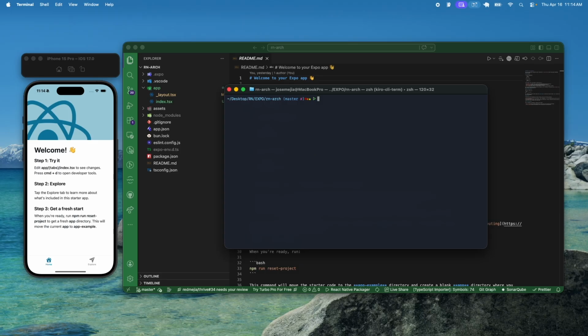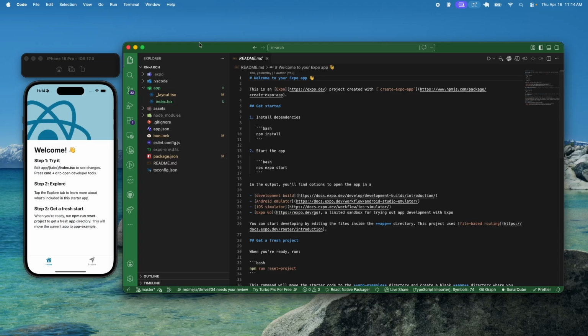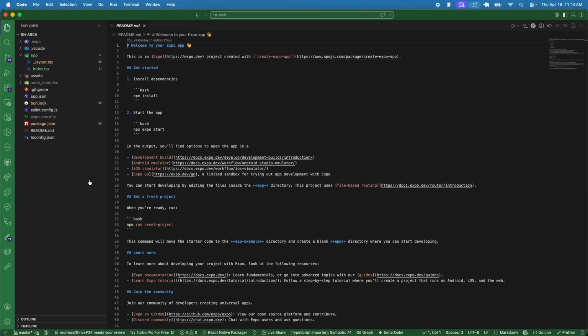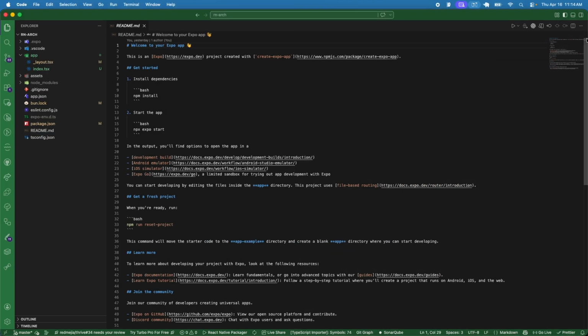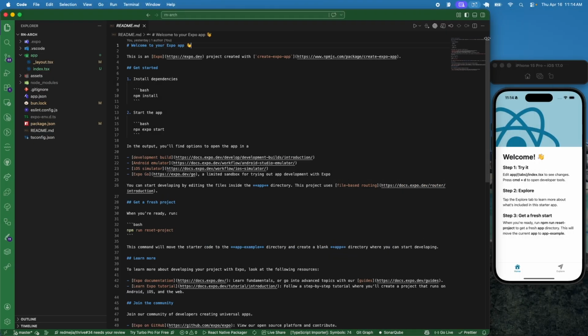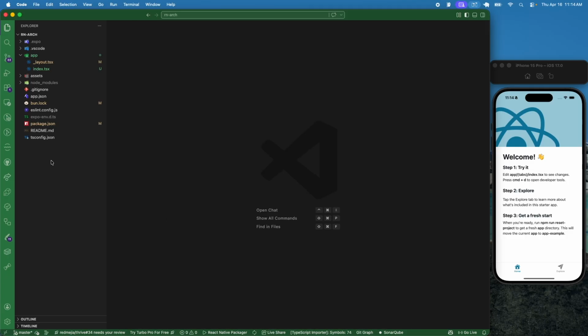So now let's start with the architecture. There are a few things that we will need. Let me make this a little bit bigger, and let me move this so we can have it on the side here. And let me move this a little bit here. Okay, excellent. So now let's close this and let's start working on the architecture.